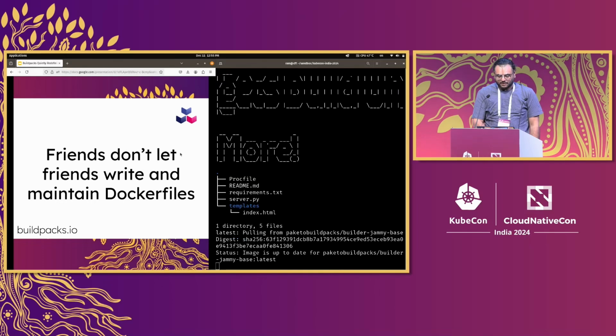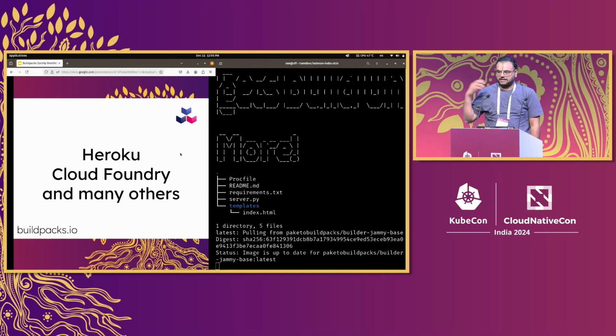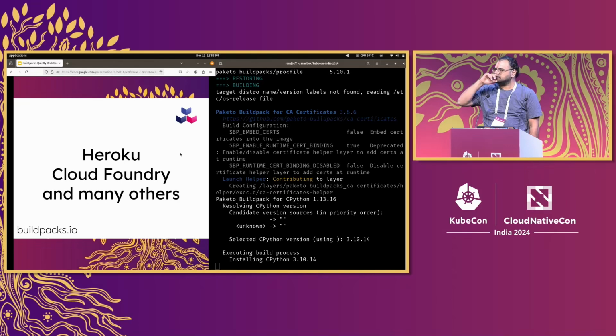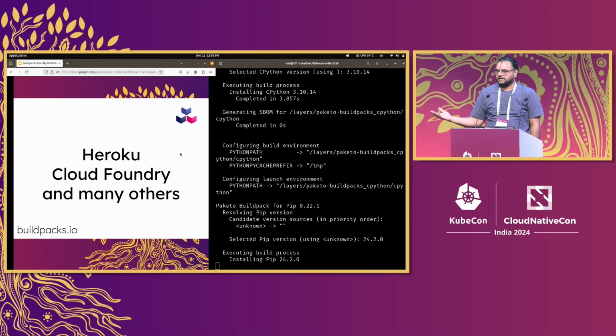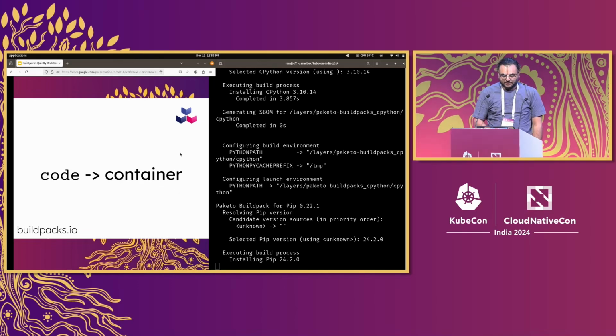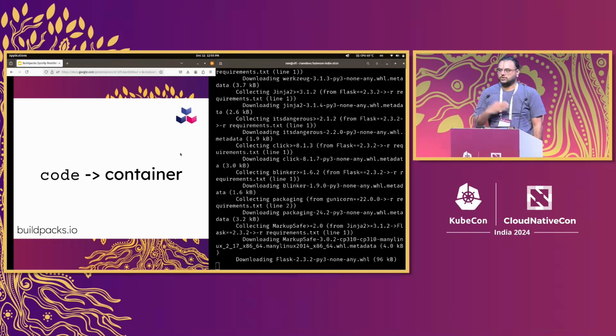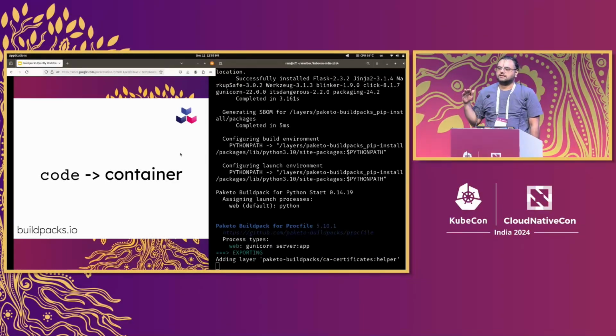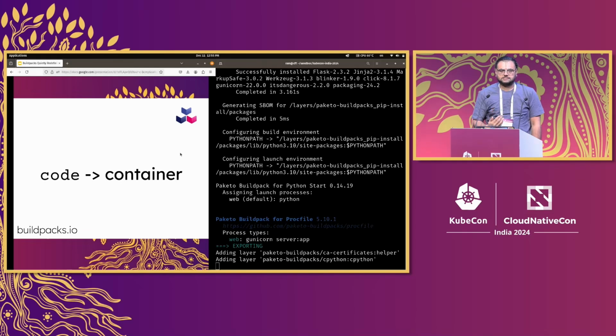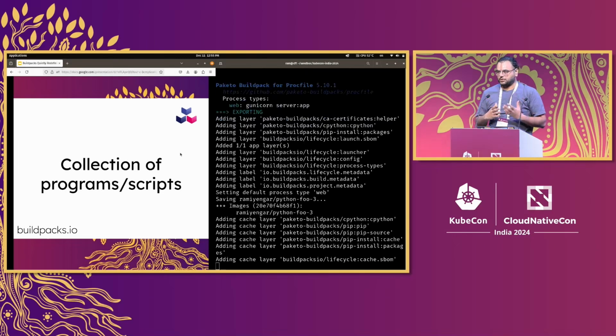And so the Buildpacks project is placed squarely at solving this problem, and it's built on decades of platform engineering experience for large organizations and large footprints. The idea is to help developers and teams move from code to a container with as small a barrier as possible. And the Buildpacks technology is essentially a collection of programs and scripts.